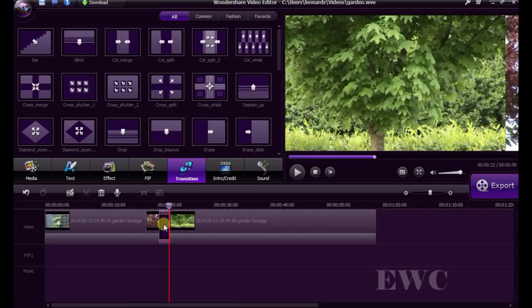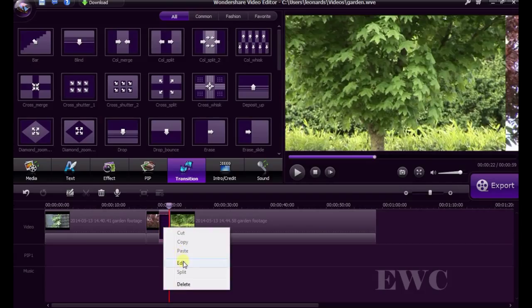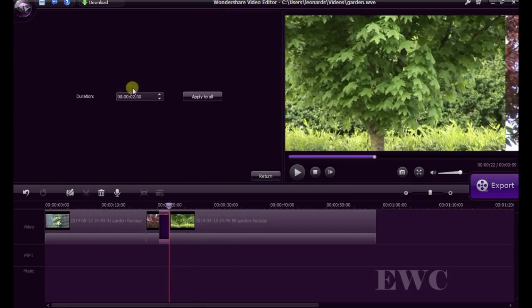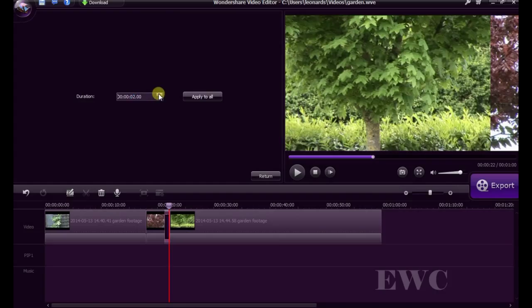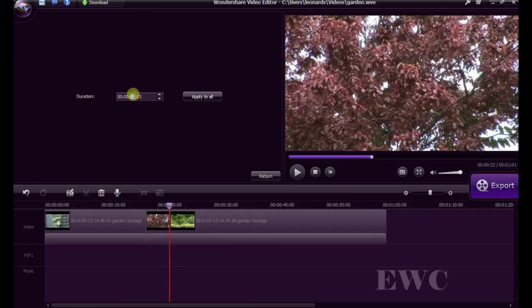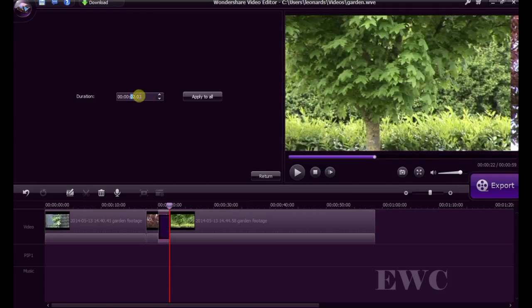If the transition is not quick enough for you, select the transition by clicking on it, right click, edit, and here you have the time. It's set for 2 seconds. You can change it like this. There's 1, 2, 3. So let's just leave it at 2 seconds. You can select apply to all, and that time period there will be applied to all your transitions in your project.